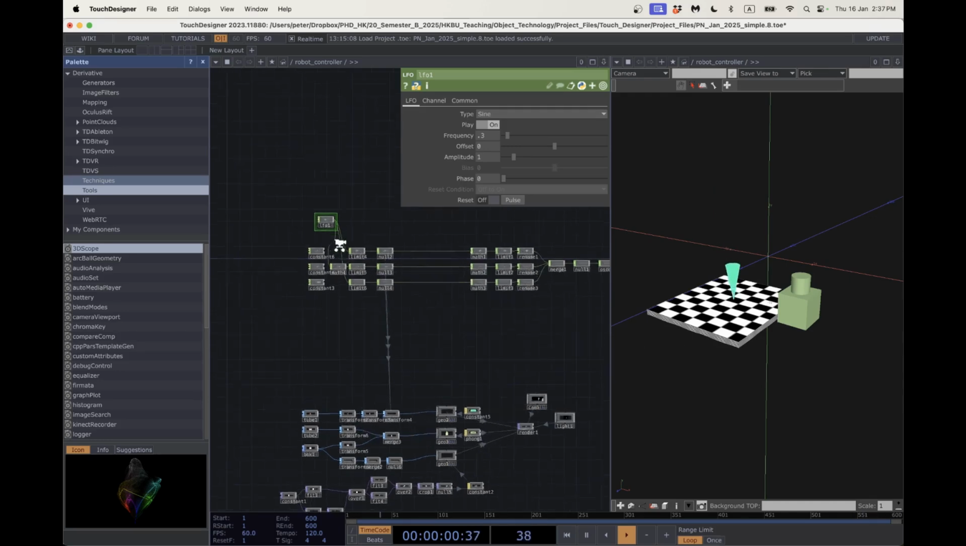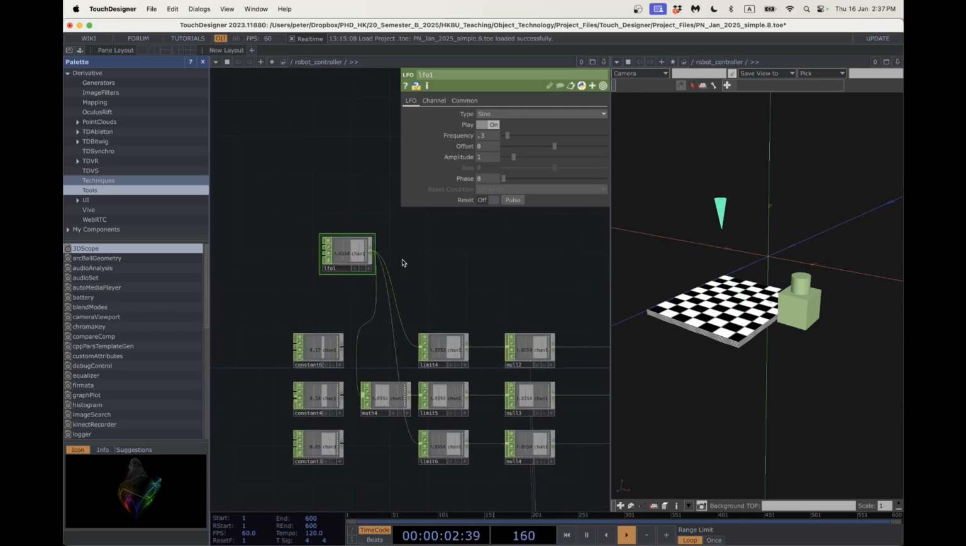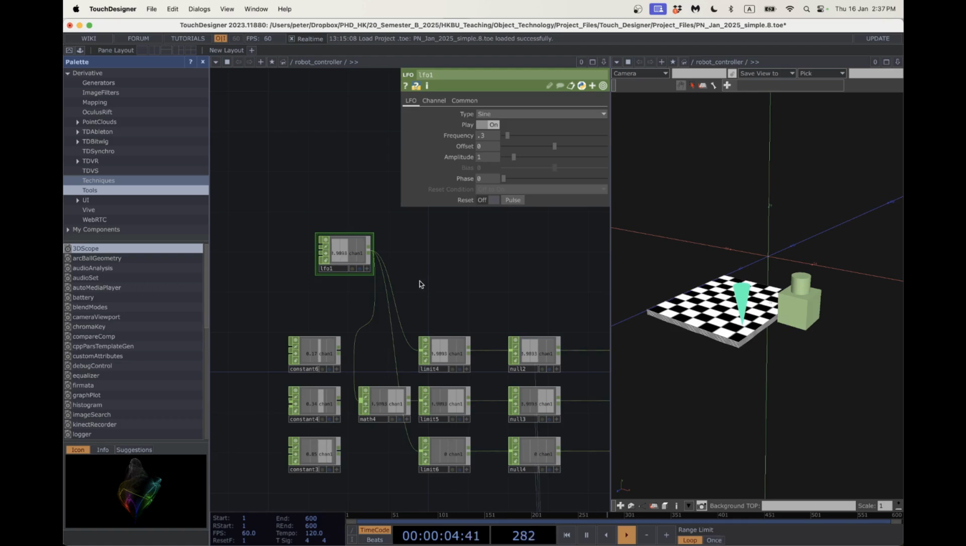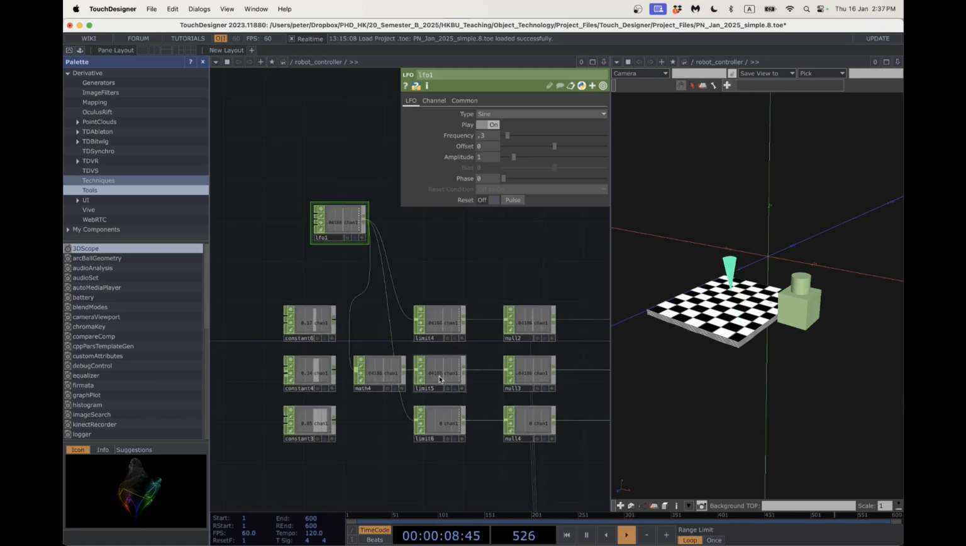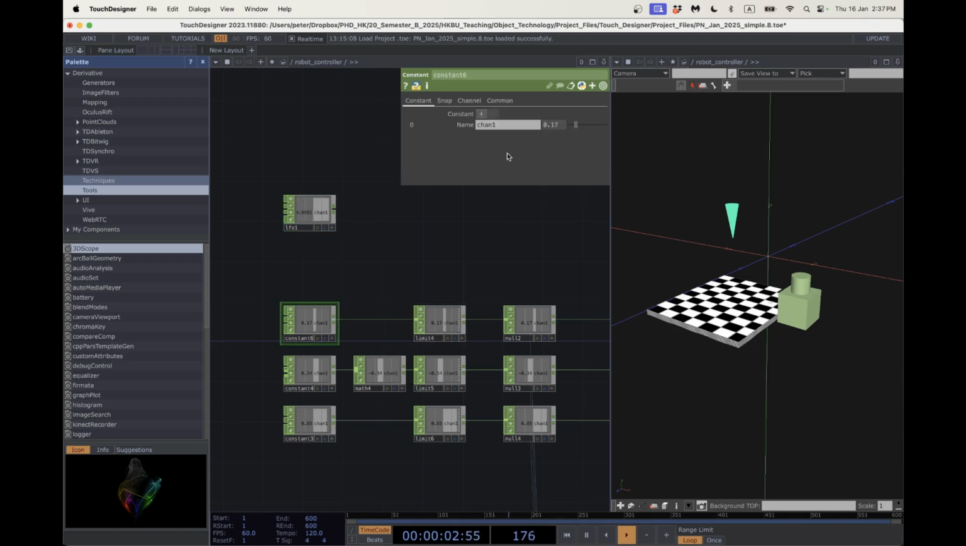So you can see here I've just got a LFO, low frequency oscillator, just sending signals to all three axes. If I just quickly replace those with these constants, I'll just have to delete that connection. Then you'll see what we've got here is basically an XYZ controller for the robot arm. And that's what we're going to make today.